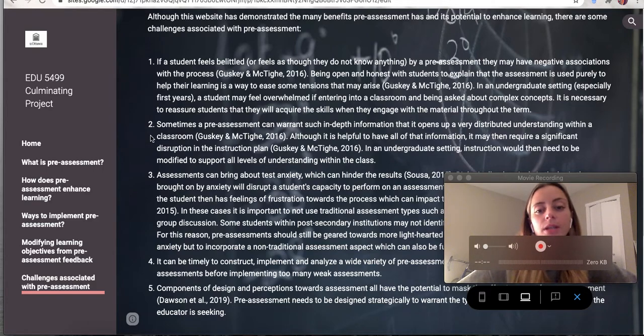Another challenge is sometimes the pre-assessment can warrant such in-depth information that it opens up a very distributed understanding within a classroom. So although it is helpful to have all that information, it can be tough to modify instruction if, for example, there's an equal split four ways. It's four different levels of understanding. In an undergraduate setting, that instruction would then need to be modified to support all levels of understanding within the class, because it would be challenging to target each section of understanding.